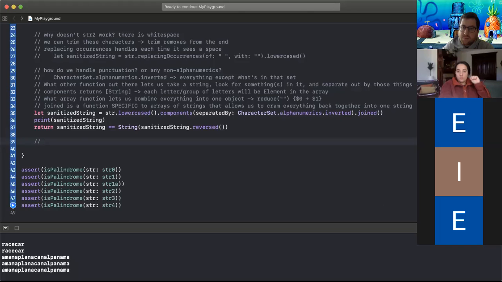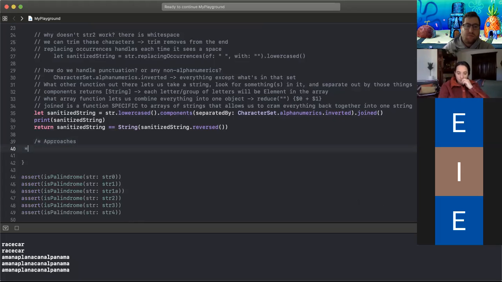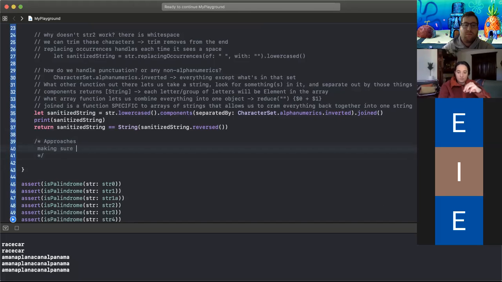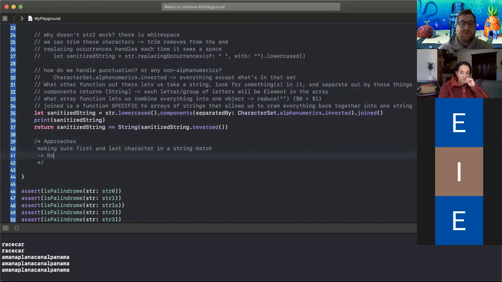I didn't do this, but talked about this. Looking at the first character and the last character in the string and making sure they match. And as long as they do, it ends up being true. And if at any point that fails, then it's false. Yeah, so that's a great approach. You could do this recursively, actually.